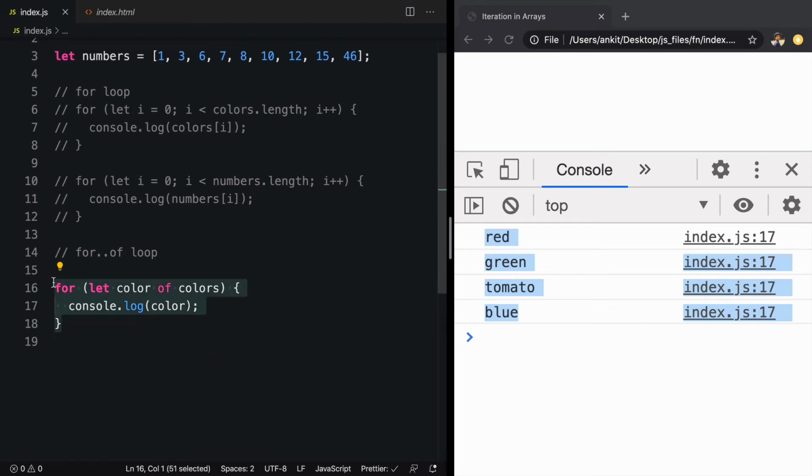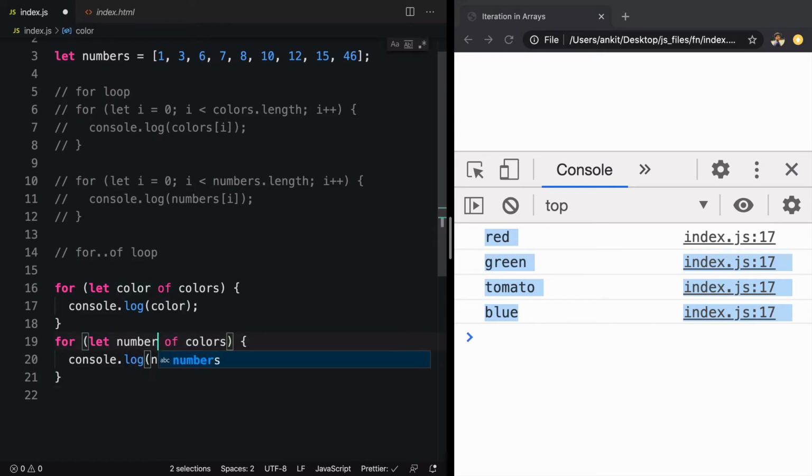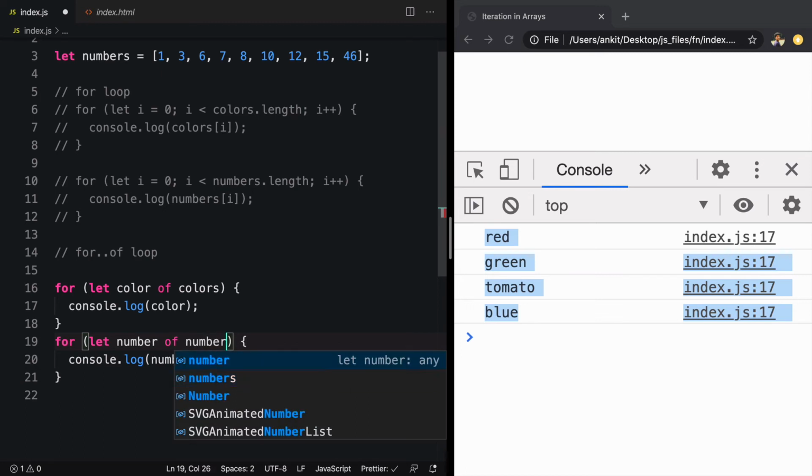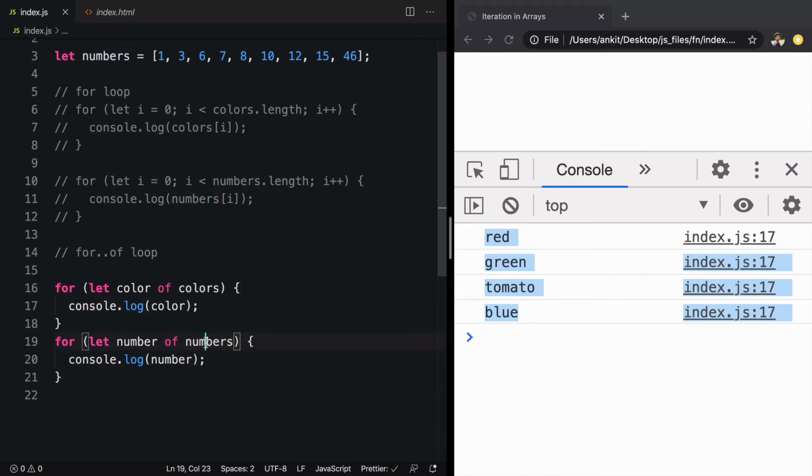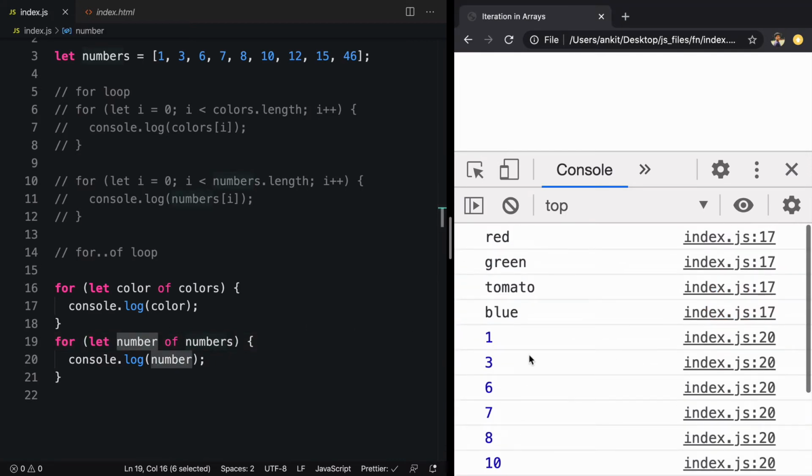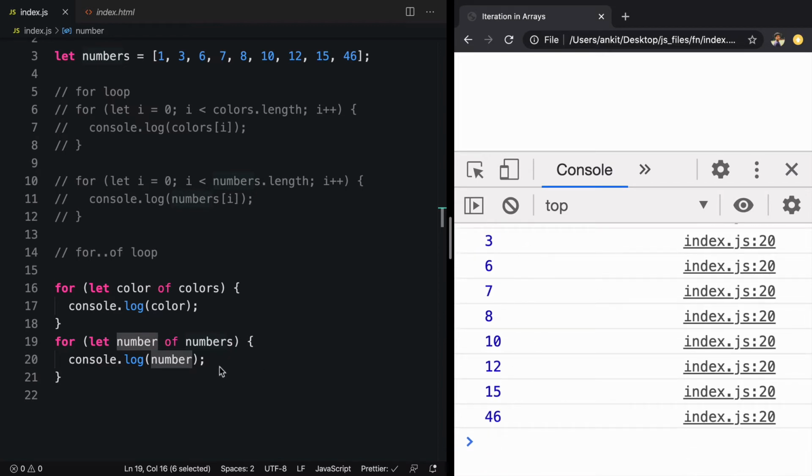Similarly, for numbers, we can just copy and paste this, and here instead of color we'll say number, and instead of colors we'll say numbers. So I want to iterate over numbers, and for each value store that into a variable named number, and refresh. And here we can see we are seeing the exact same output, but this time when we were writing the for of loop, you can see that we don't have to write the initial value, the last value, and what to do after each iteration. Because the for of loop understands that you have to start from 0 and go till the last, and you don't have to configure it in that way.